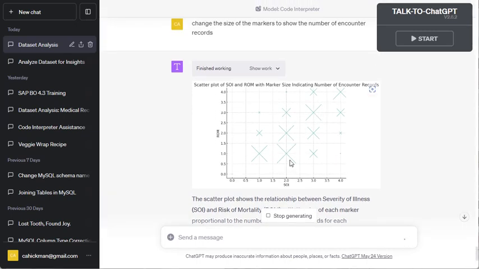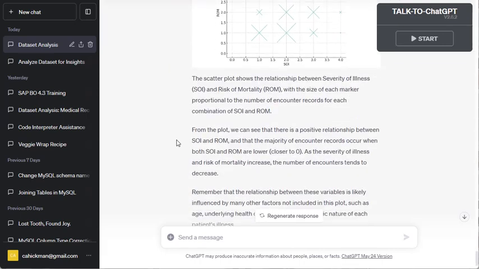The larger the x, the higher the number of encounters. So it looks like we have an encounter with a severity of illness of 2 and a very low risk of mortality. But then we also have an increased number of severity of illness 4 with a high level of high risk of mortality. So maybe these are trauma cases or something like that. So then we can use our medical knowledge to be able to analyze this data with an eye on using the data. And that's what I've seen so far.